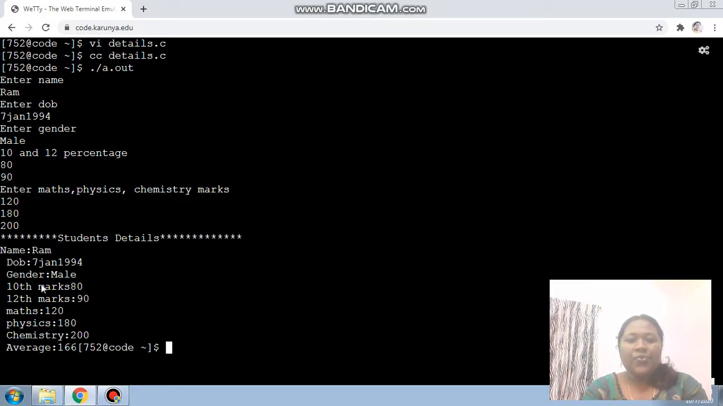So this is how you have to do this program. Additionally, this program can be extended by adding some more details, like they may ask you to include the email id, which is of type character, and phone number, which is of type integer, and you can restrict the size of the data type to 10 digits, so it is 10. Like that, this program can be modified by adding other details also.